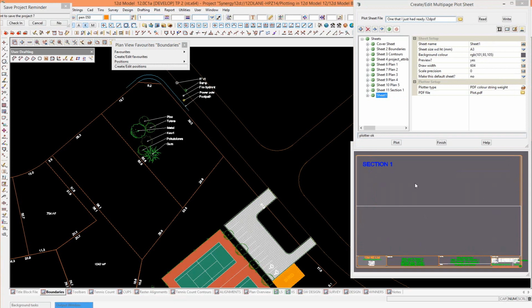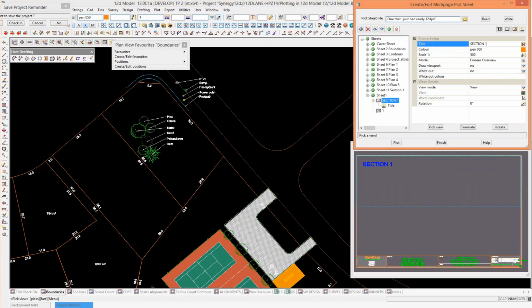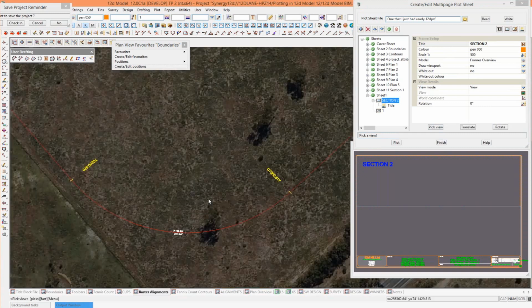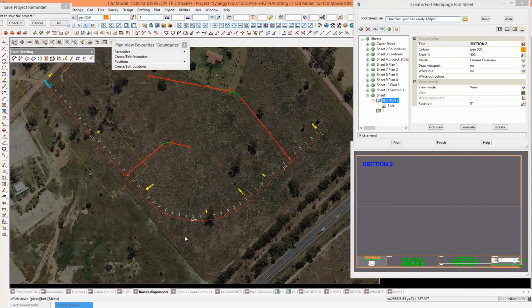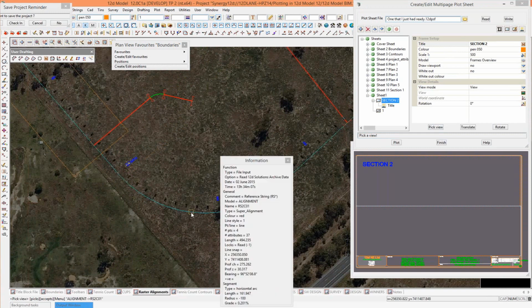So here's my first view. Open up my frame, look at my frame. I'm going to change my title name, and I'm going to associate it to a view. So I'm going to associate it to this view here. You can see my first frame that I've got there, and I'm going to have another frame just here.